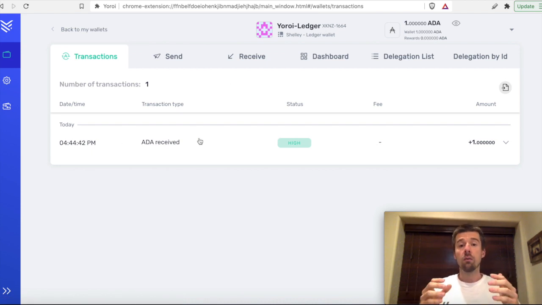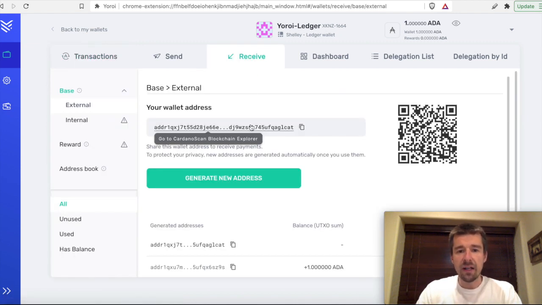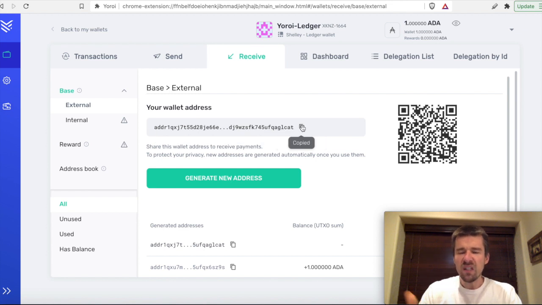So pretty good so far, right? We wanted to set up our Yoroi wallet and we're only a few minutes in, we've already set it up. So now what we need to do is take our funds from the exchange, whichever exchange you bought them on, and go to withdraw or send or whatever it's called on that exchange. We're going to go here to receive, get our address, copy it, and send those funds here to our Yoroi wallet.